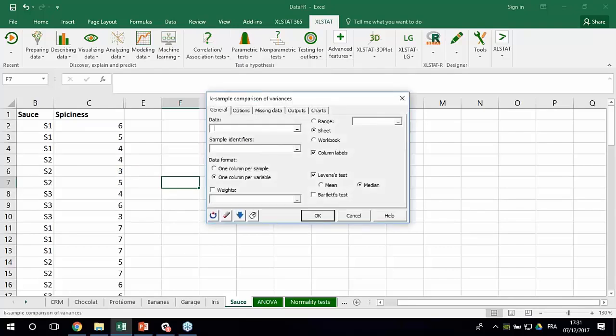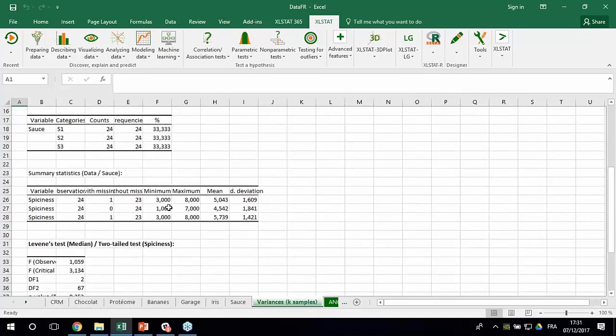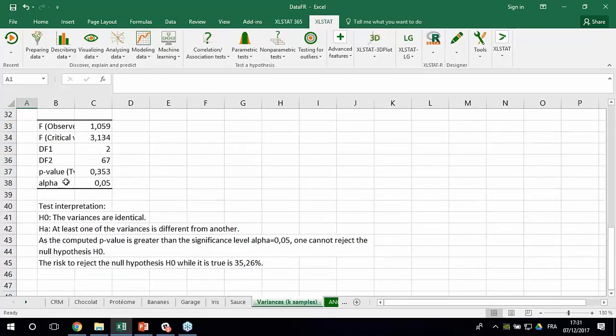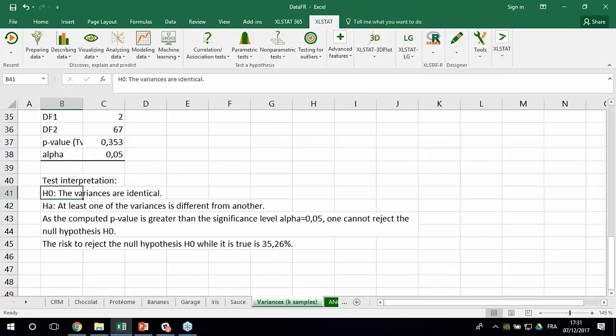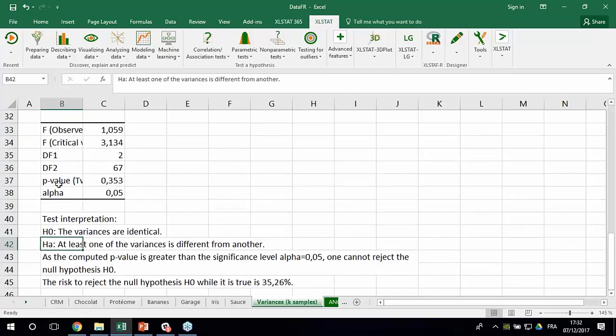I click on it. So under data, I select my dependent variable, spiciness. Sample identifiers are here, the source. I click OK when I'm ready. We have a statistical test, so here again, we also have a p-value linked to a null hypothesis and its alternative equivalent. The null hypothesis says that the variances are identical. The alternative hypothesis says that at least one of the variances is different from another. But the p-value does not allow us to reject the null hypothesis that says that the variances are identical. So here, once again, we can conclude that the assumption is respected.